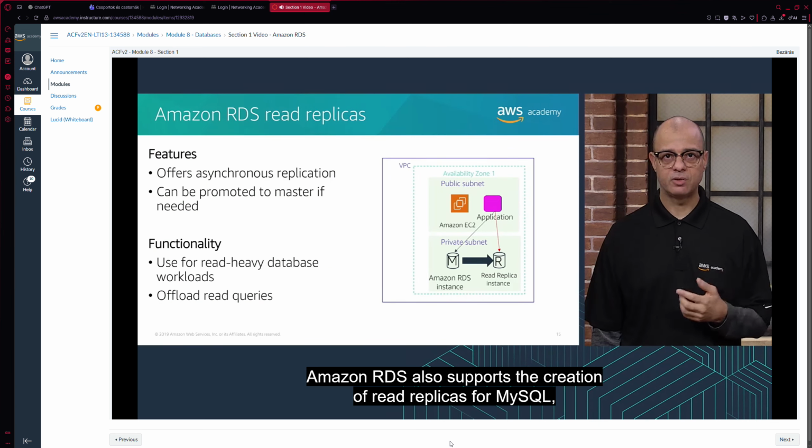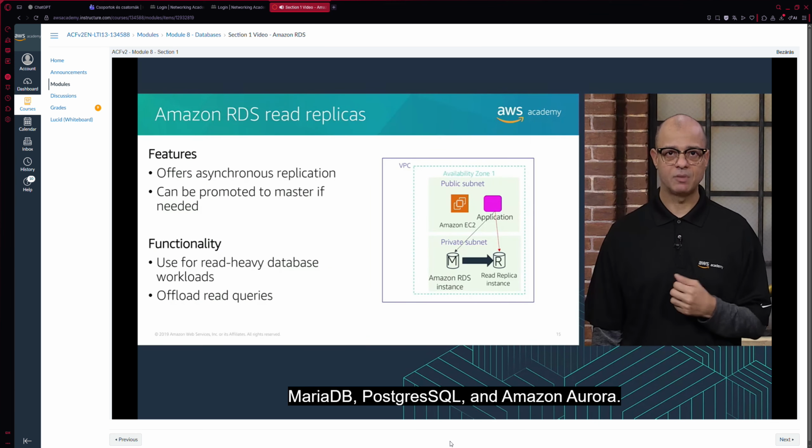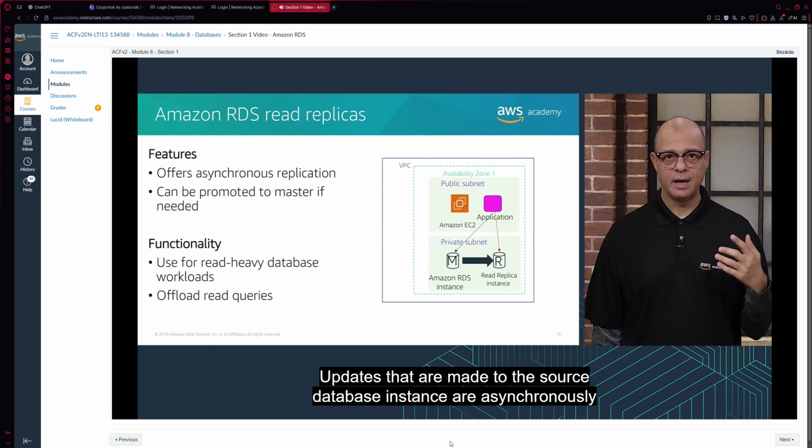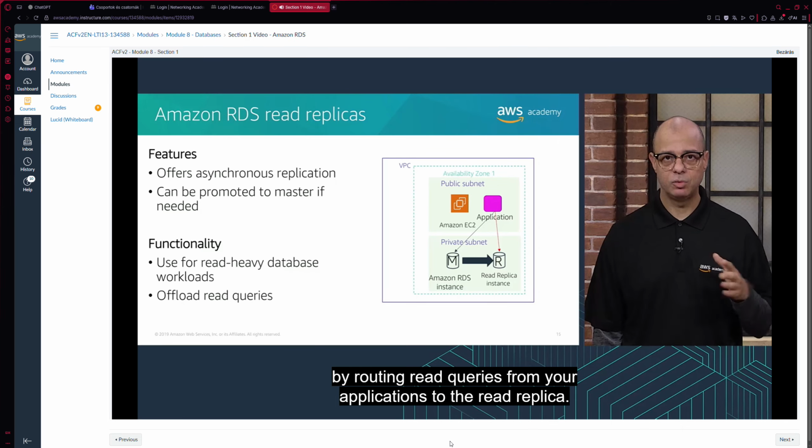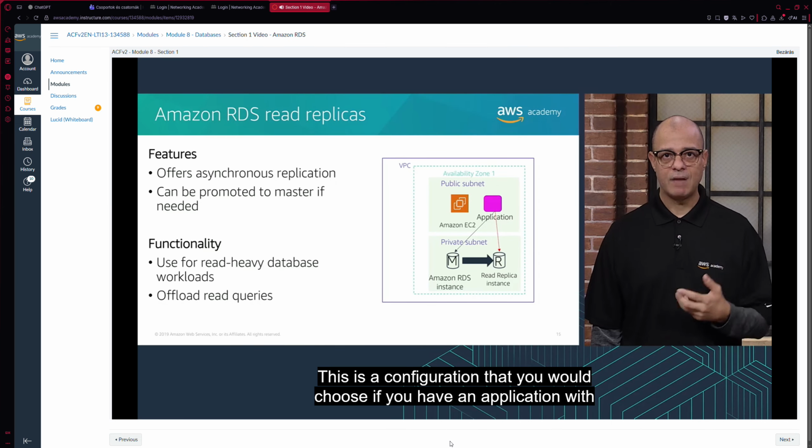Amazon RDS also supports the creation of read replicas for MySQL, MariaDB, PostgreSQL, and Amazon Aurora. Updates that are made to the source database instance are asynchronously copied to the read replica instance. You can reduce the load on your source database instance by routing read queries from your applications to the read replica.